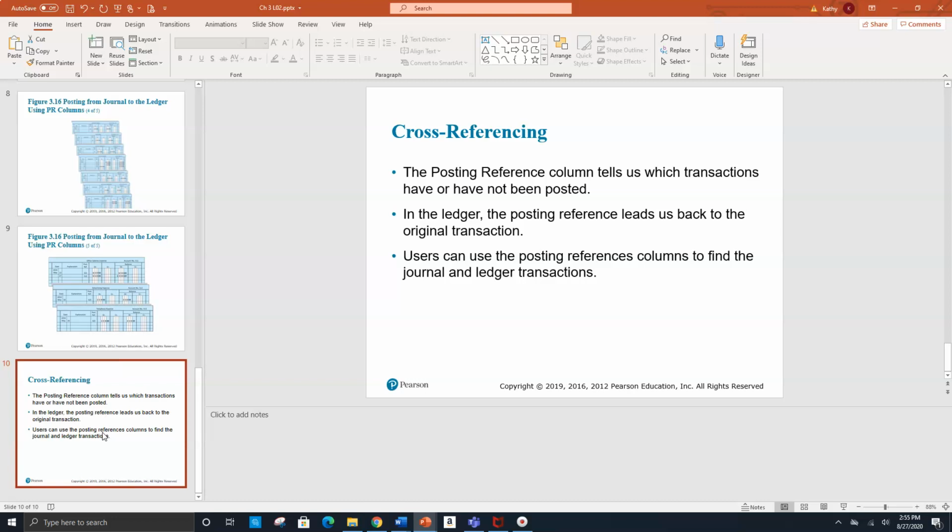Okay, and the last thing I want to go over is cross-referencing. The posting reference column tells us which transactions have or have not been posted. In the ledger, the posting reference leads us back to the original transaction, and users can use the post reference columns to find the journal and the transactions. So here's just your formal definition of cross-referencing, which is filling out those post reference columns in both the ledger and the general journal. I think I've explained that throughout. And that concludes posting to the ledger, the next step in that accounting cycle.